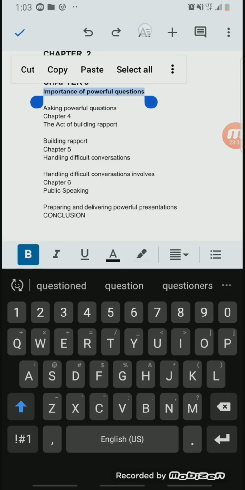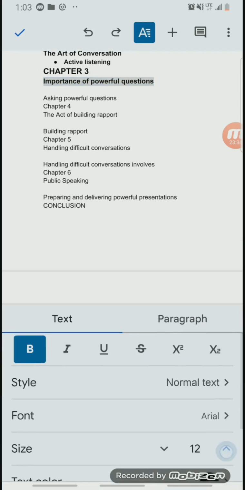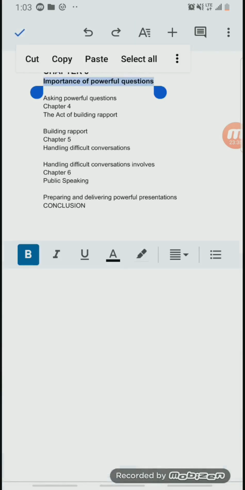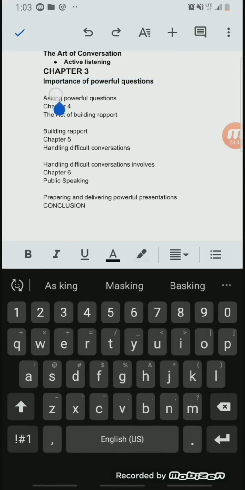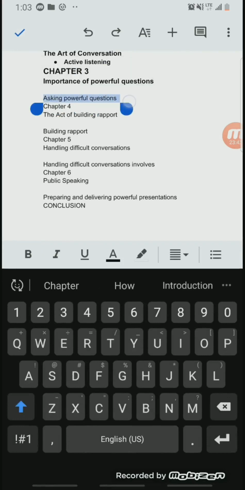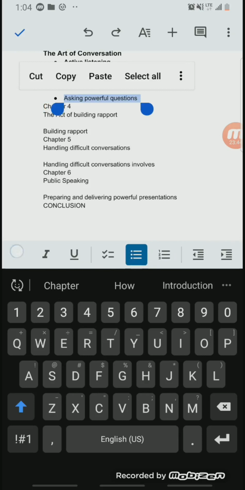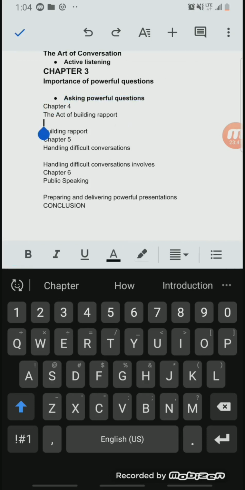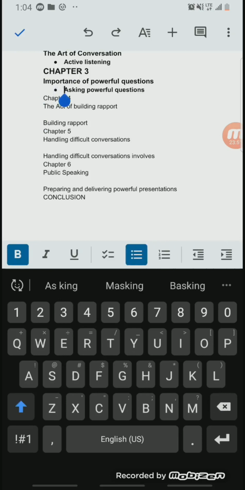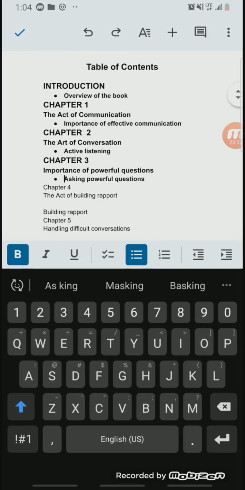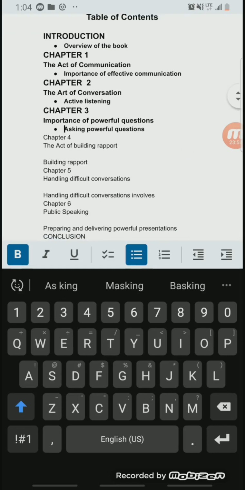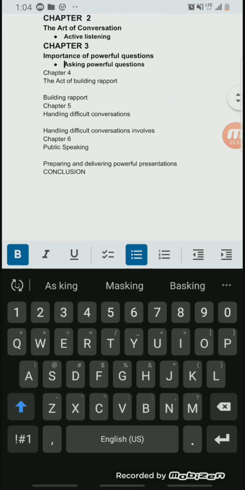You bold it, you increase the size to 12. Then the heading, you put a bullet point on it and you bold it. But remember to be removing space, like this space. You do the same thing for chapter 4. So to avoid it being too long, I'm going to pause the video and finish the rest, 4, 5 and 6.